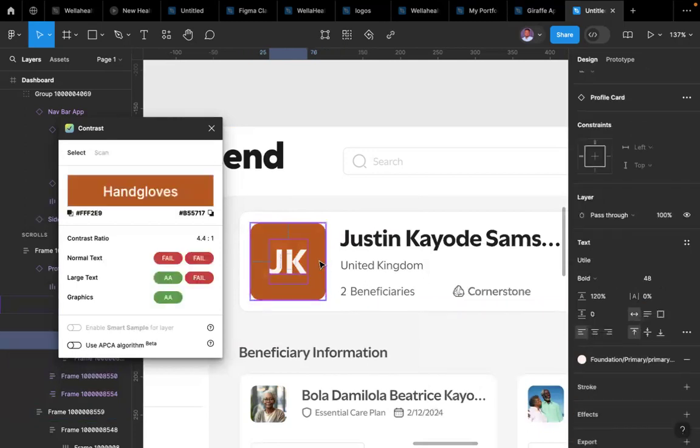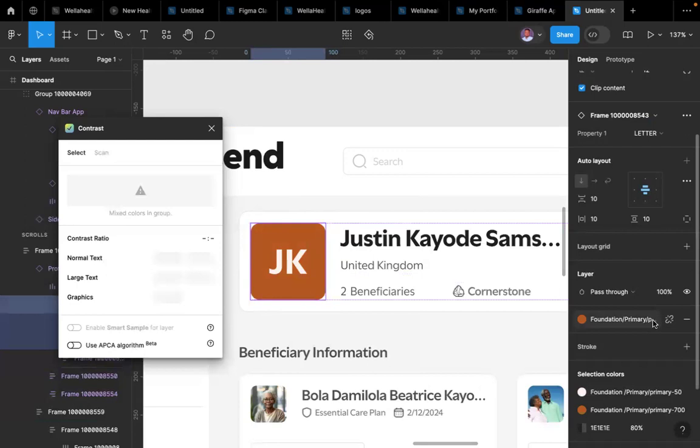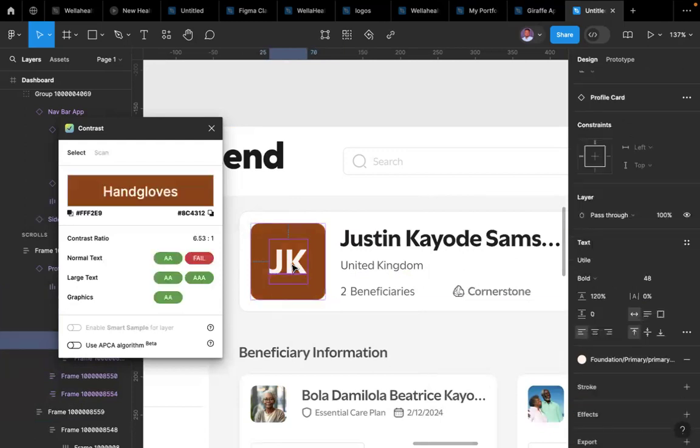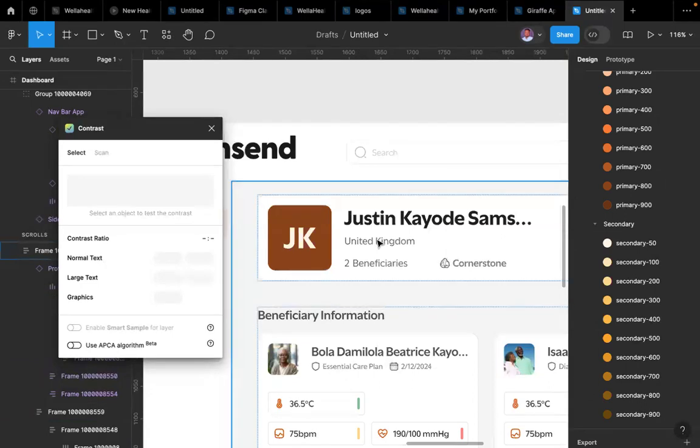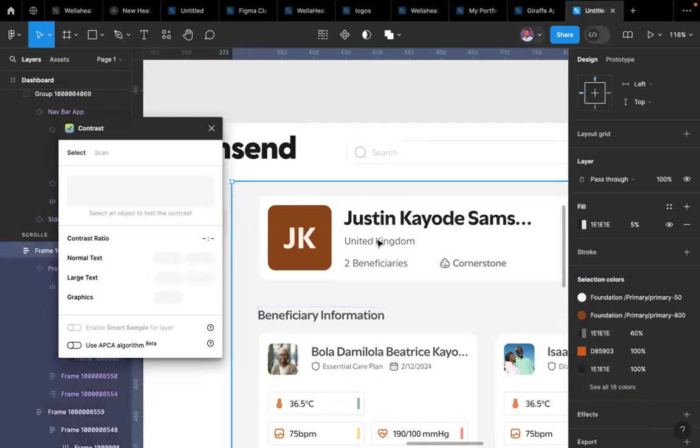Still failing. Okay, let's try 800. Does it pass? Okay, so now it passed. Because it is a large text, it passes on all contrast levels. So that's kind of how to select colors. So you do that for all your colors.